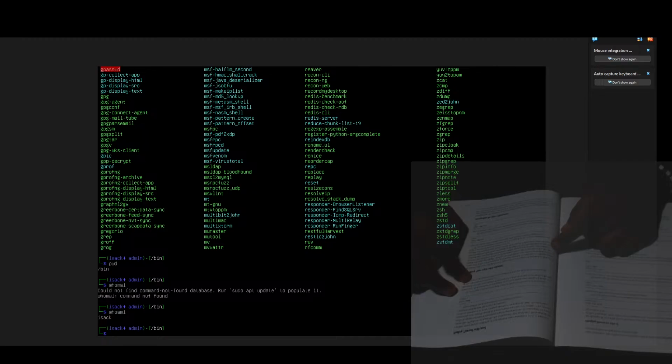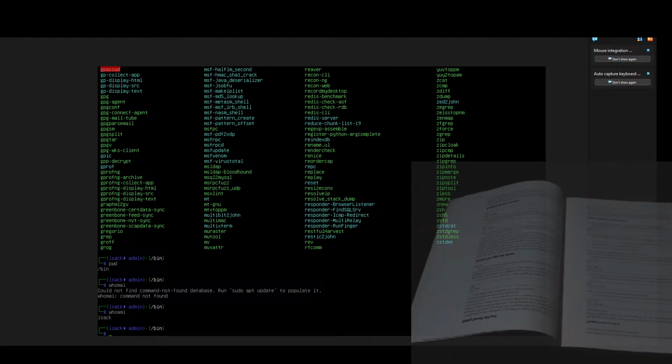If you've forgotten whether you're logged in as root or another user, you can use the whoami command. Oh my gosh, sleepy. Okay, let's continue with the reading.